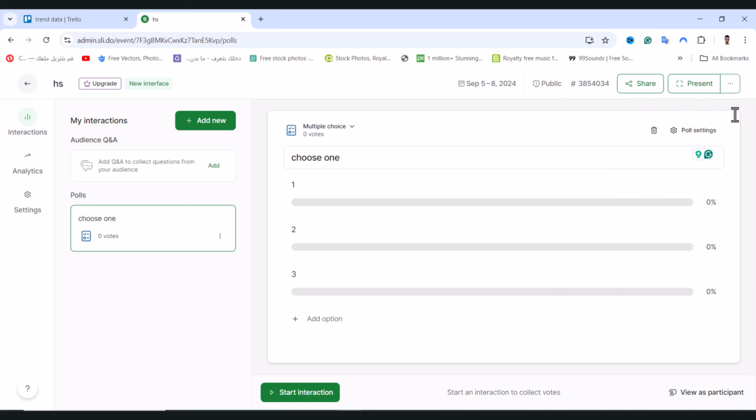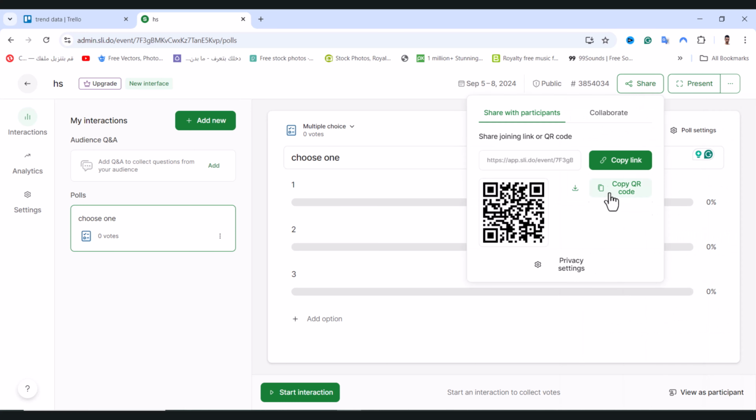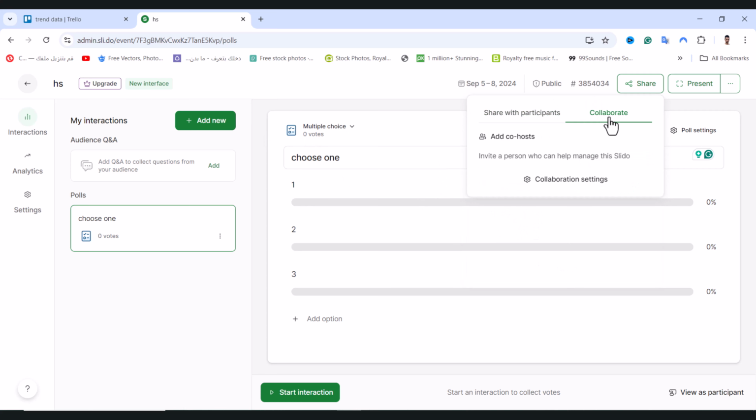Click back, and after that from here tap on the share icon, and from here you can copy the link of the poll you created and you can share it with anyone. And after that from here tap on this option collaborate, and you can add a co-host right here. You can invite a person who can help manage this Slido right here.